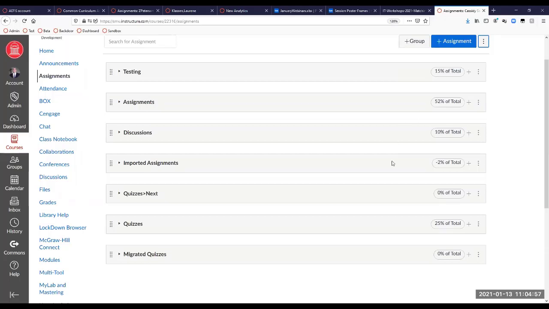What you need to keep in mind is that once you've got these groups and percentages set up, when you go and create your assignments, anything graded, so your assignments, your discussions, your quizzes, all those things that you might have graded, you'll need to pick what group those go into and make sure that they're in the right spot. So I'll just show you where that's at.